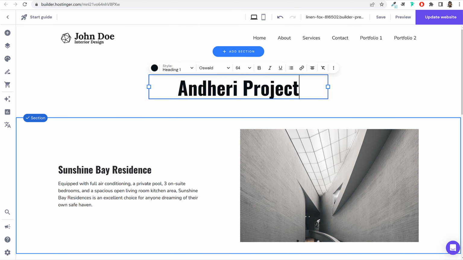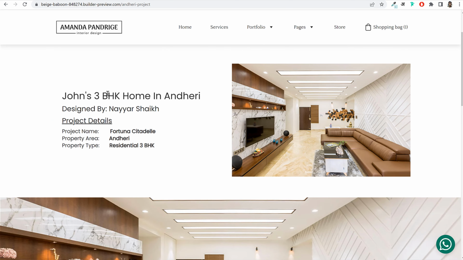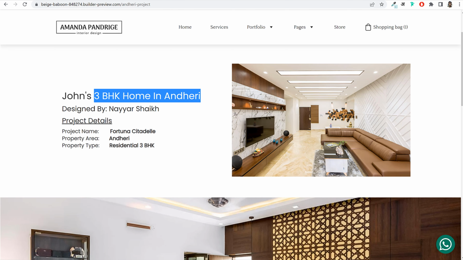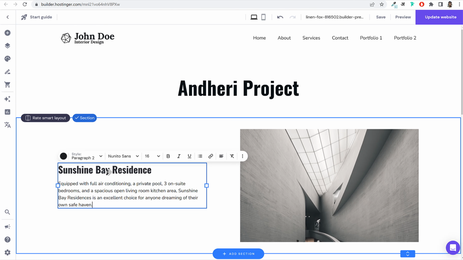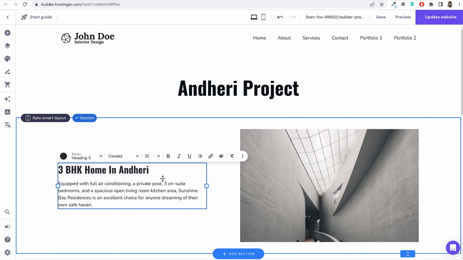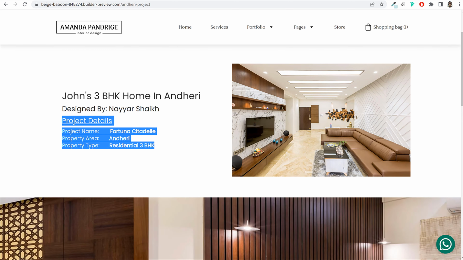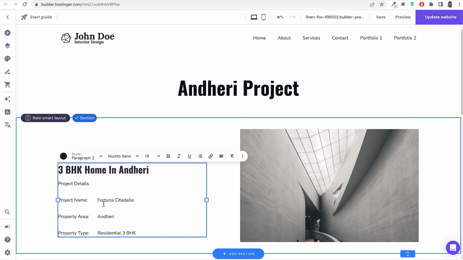Then after that, all these details. So 3 BHK apartment in Andheri, this is my title. Come over here, replace this Sunshine Bay Residence, so instead of this, I'll type in this. Then after that, we have all the details like project details. I'll add this over here. And I don't want this much space.